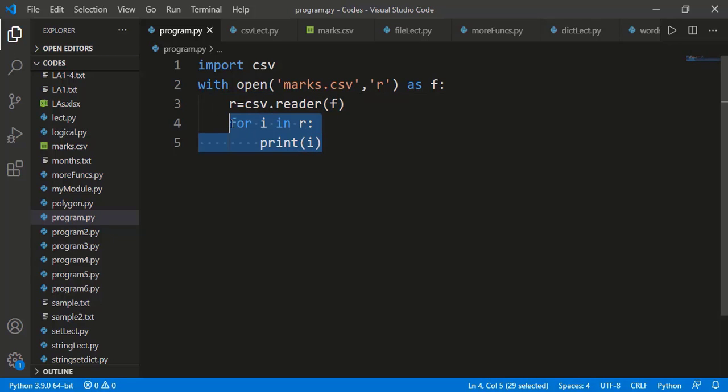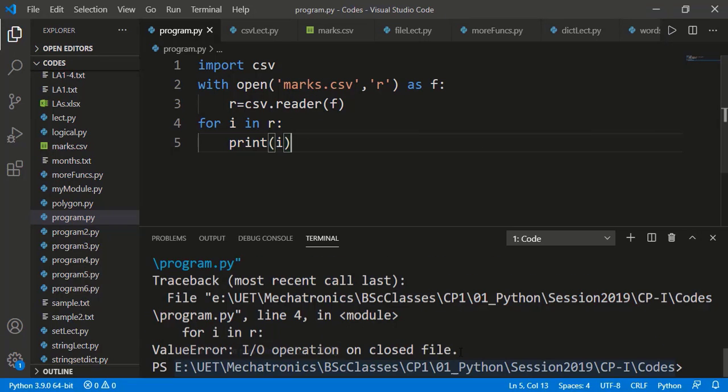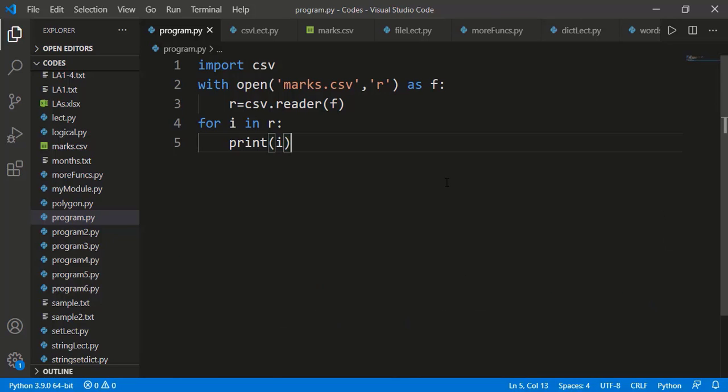Now let's move this for loop outside the context manager, since the reader object has been created on line number 3. But we see the error: I/O operation on a closed file. What it means is that the reader object created on line number 3 does not contain the file data. It is a reader object which will read the data on demand, and of course that must be done inside the context manager where the file is in open state. So I will place that back inside the context manager.